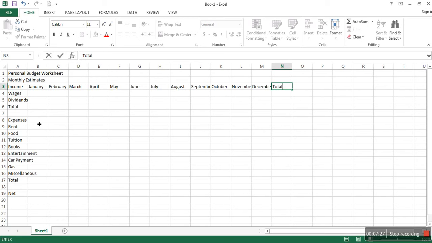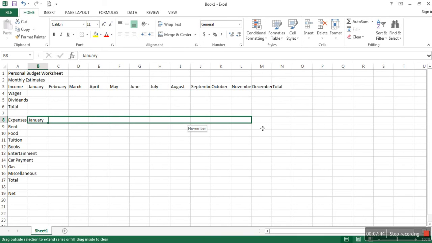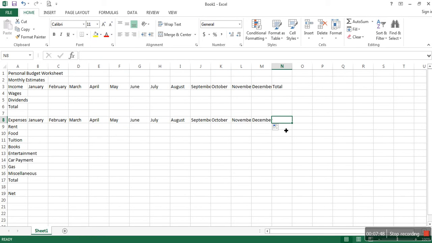And similarly, you can go down to expenses and do the same thing. You could have copied and pasted, but just doing this for emphasis. Point to the little black square called the fill handle, and once you get your mouse pointer looking like this black plus sign, you're going to drag your mouse all the way across to column M, stops at December, and type total here.